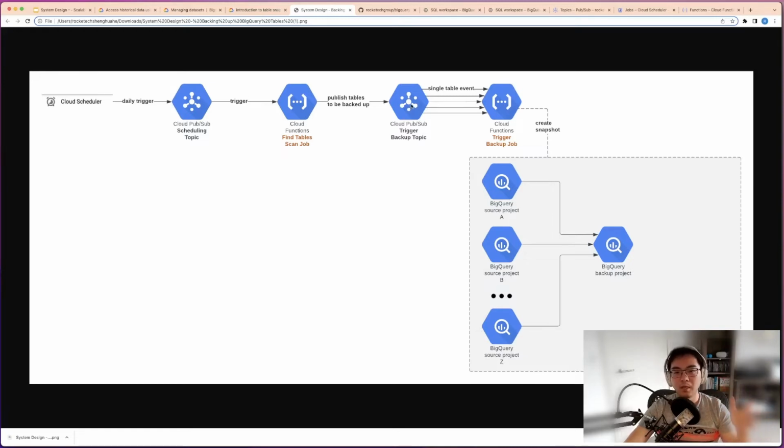All of your instructions on what to back up are going to be in this PubSub topic, and then it will trigger independent Cloud Functions to back them up later on, right? This is much more scalable, and then you can easily back up loads of things within a couple of minutes, right? So that's really important.